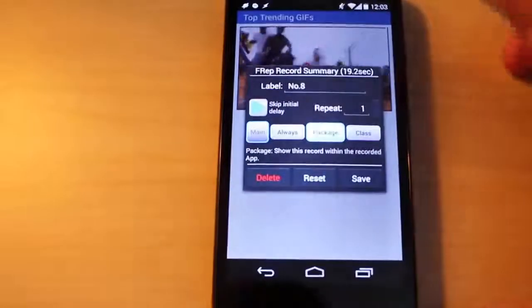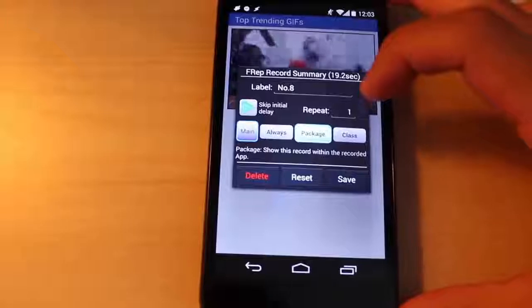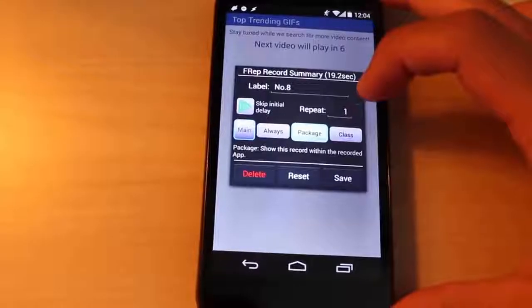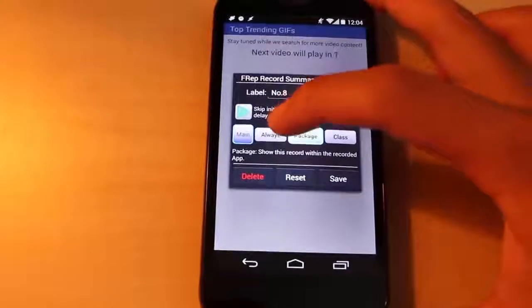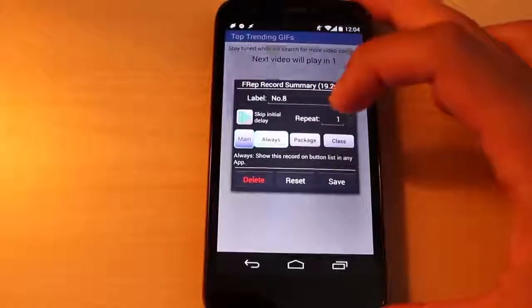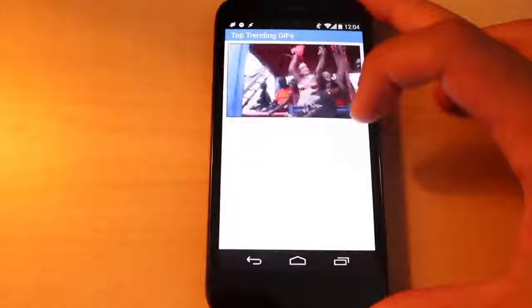Now, to stop your recording, you just turn off the screen, and then turn it back on. And then you can see on the top here, it has the name of your recording. In this case, it's just generic number 8. And then you want to press on always, and then press on save.